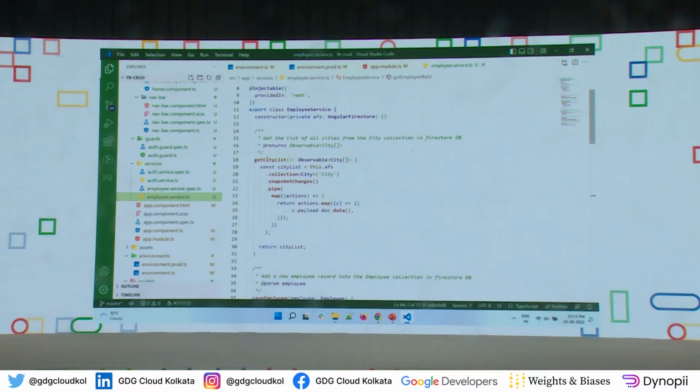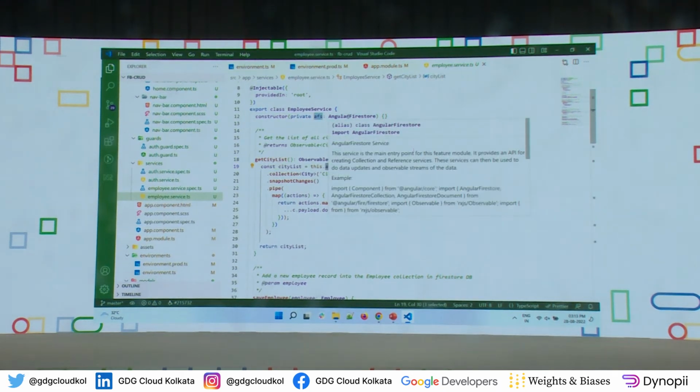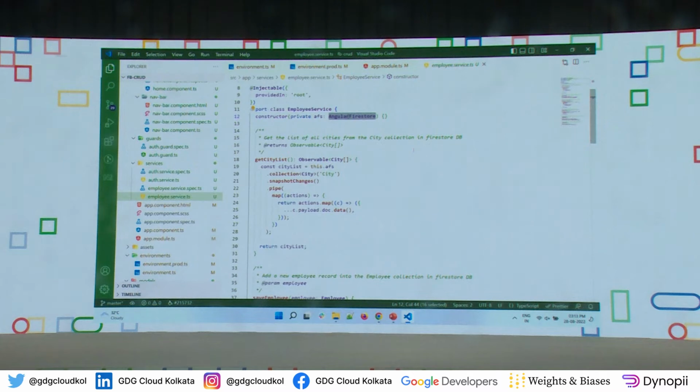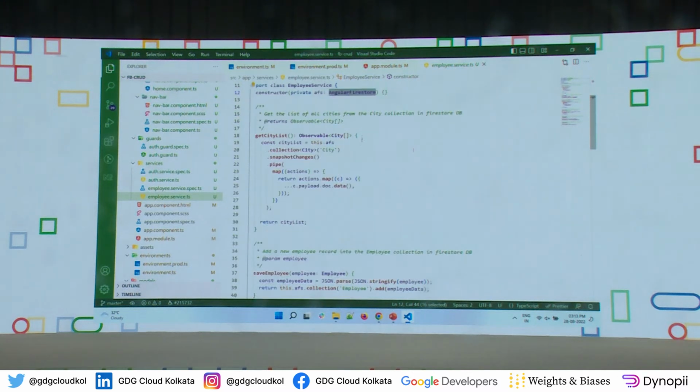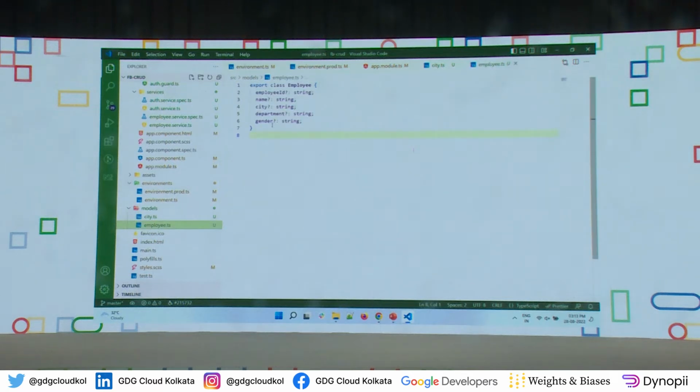First of all, the get city list method. If you remember, we have just created a collection with the name city. Here you can see that I have used AFS. AFS is just a shorthand for Angular Firestore, the service injection which we did for the Angular Firestore. And here we have afs.collection, and this model which I have already created. There are two models created. One is for city, which contains the city ID and city name. Another one is for employee, which contains employee ID, name, city, department, and the gender.